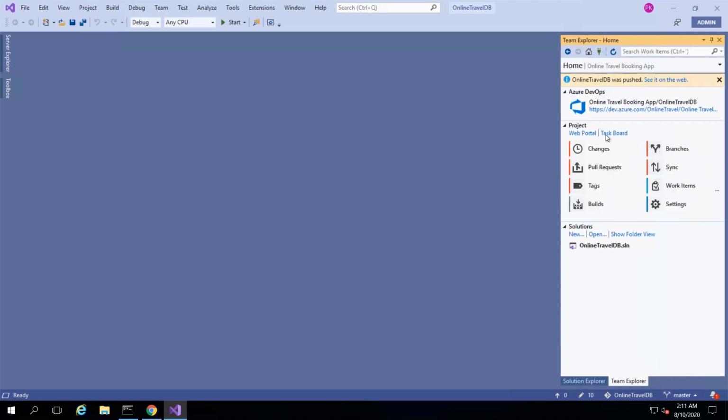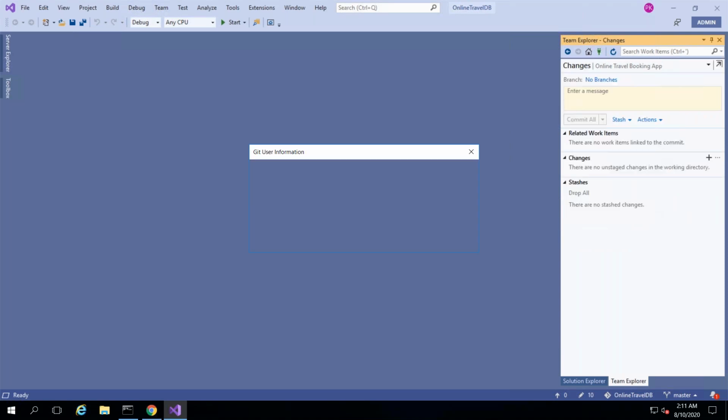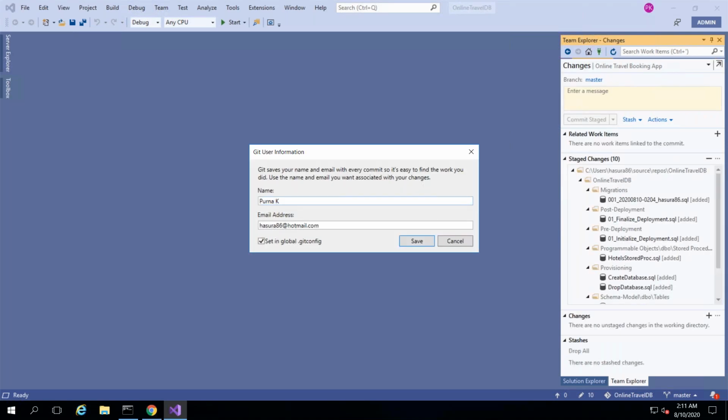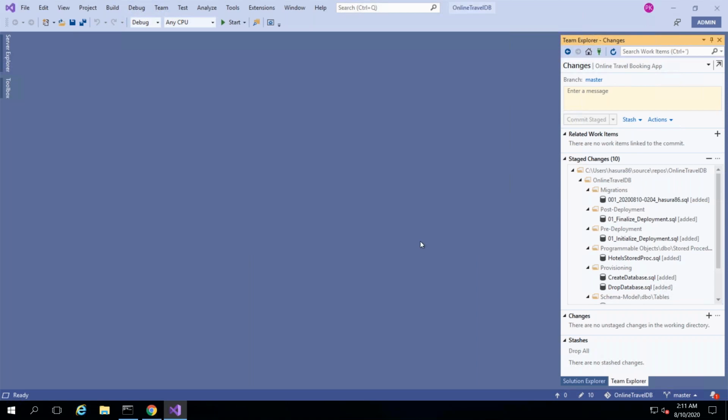Let me click here, changes. First time setup, right? Let's give the same name and git config. Basically, it is setting up the git config. Use some name, db changes, commit stage and push.